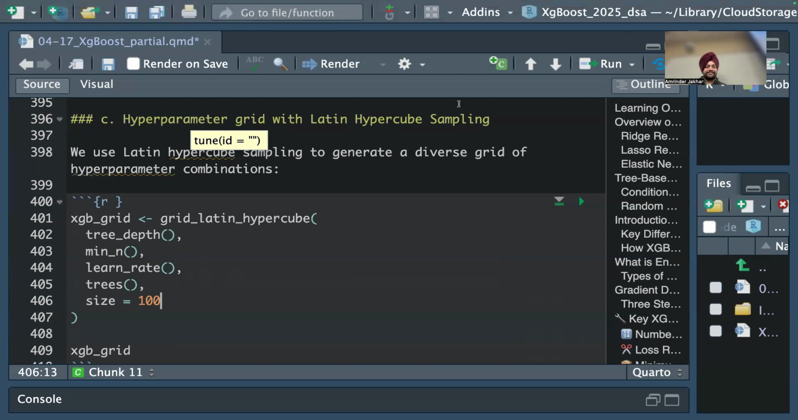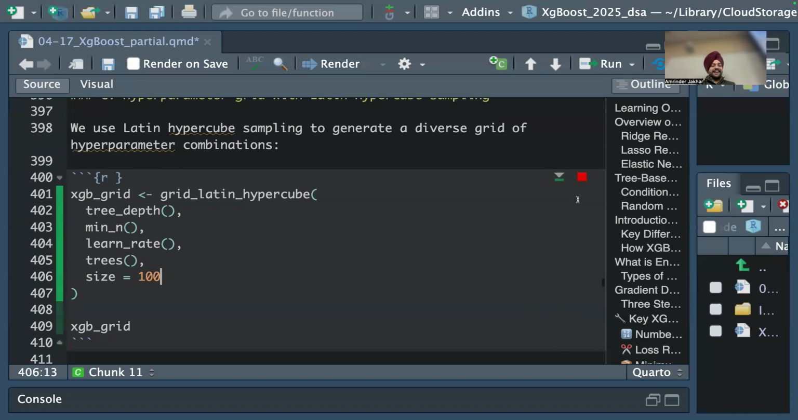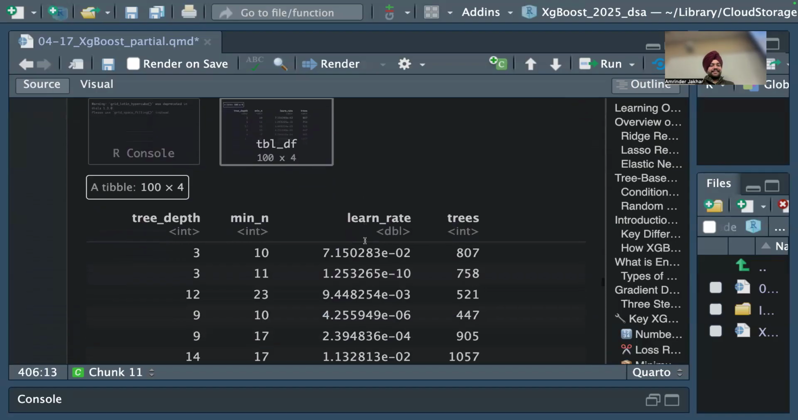Okay, Comfort, go ahead. Yeah, I just wanted to clarify on the size 100. When we're talking about the combination, is it a combination of all of these hyperparameters altogether? Yes, for all of these. Okay. So here we are doing 4, but if you are tuning 8 hyperparameters, then it will be a combination of 8, and it will be 100 combinations of 8 each. Okay. Thank you.